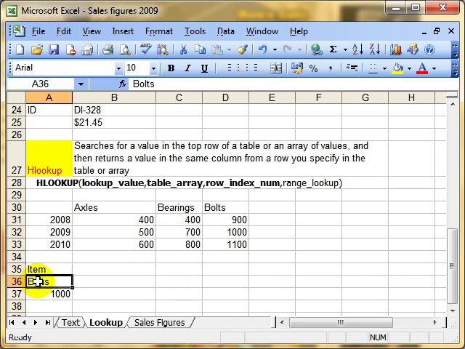Let's see how many axles we had in 2009. So we can change this to axles. Then press the Enter key. What should it return? Yep, it should return 500. Let's see if it does. 500. That's VLOOKUP and HLOOKUP using information that's laid out in a table or an array. Look up information and return information related to it from a different column or row.